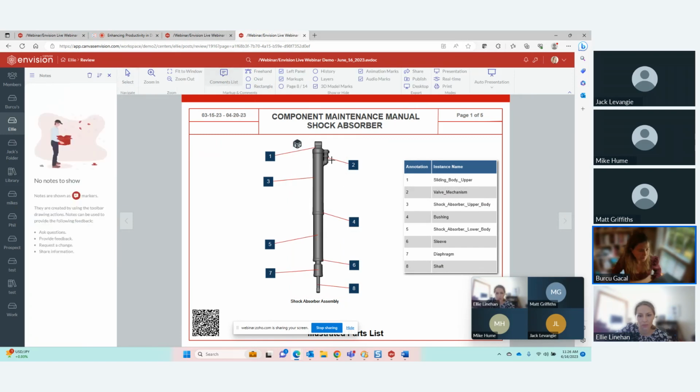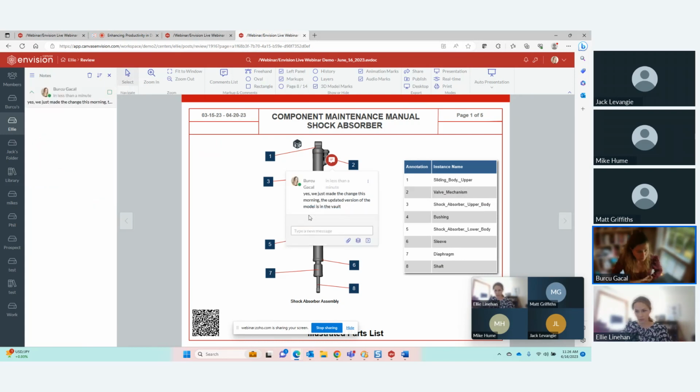she's looking for. And I can click in here and provide the feedback back saying, yes, we just made the changes this morning, updated version of the model is in your vault. So she gets a similar notification. Since she is the author and the creator of the document, not only will she get this comment through the cloud, but also while she's in the creator application on her side. So Ellie, I'm just going to pass it to you.